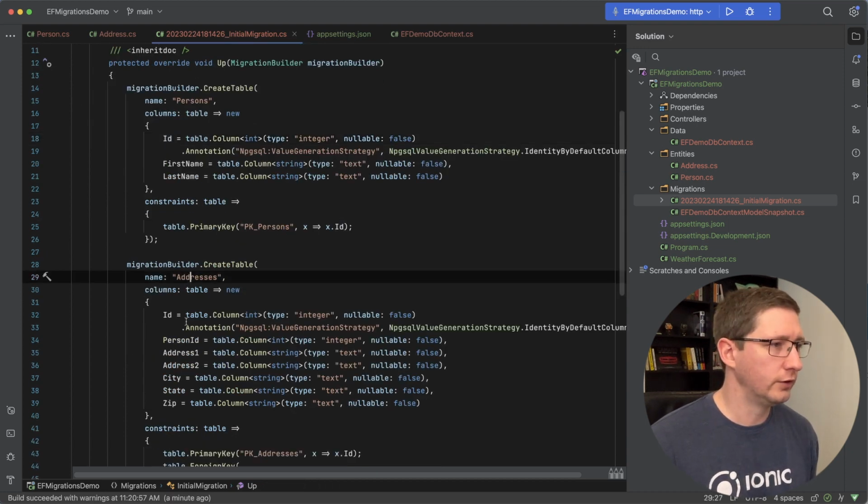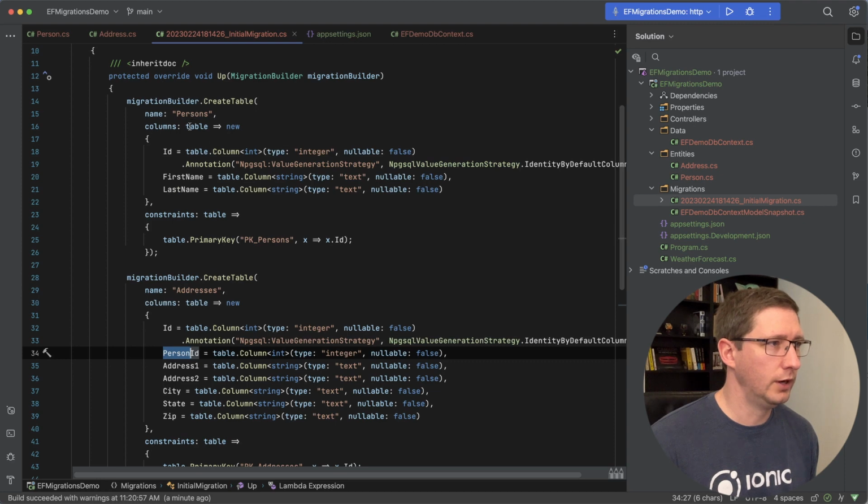So in our addresses table, we have a column called person ID. And this property has the name person in it, which is the same name of the property that we're using for the class of person. So it's going to assume that this person ID is a reference to the person object for the address.